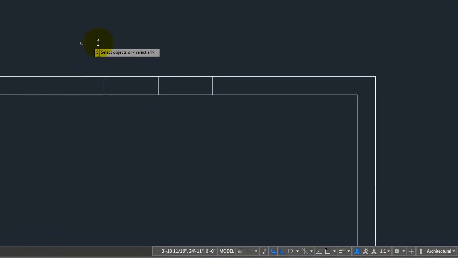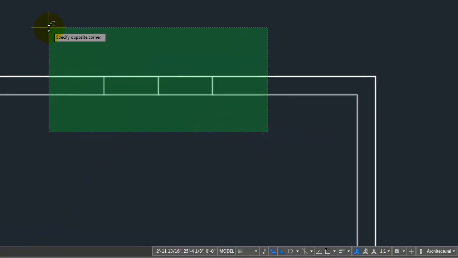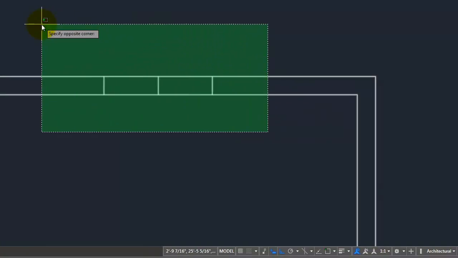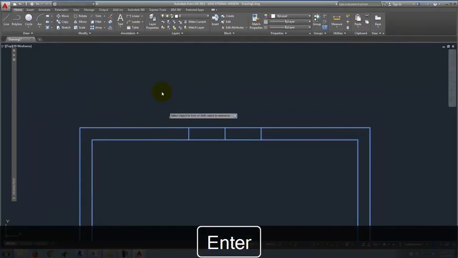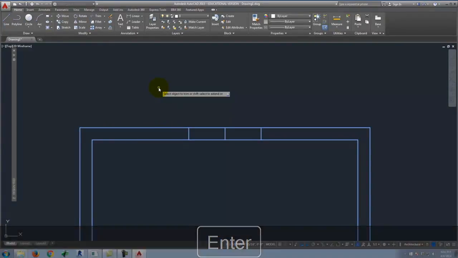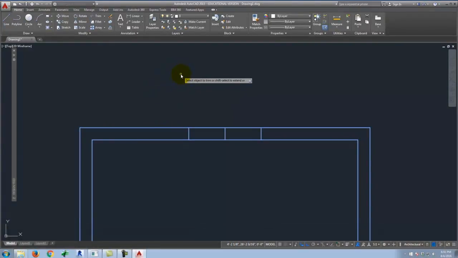So when I come back to the trim tool here, I'm going to say select objects or select all. I want to select everything that it's touching. So I'm going to go from right to left, like that. You see that they're all selected in blue. I'll go ahead and press the Enter key. Now it says select object to trim or Shift select to extend.